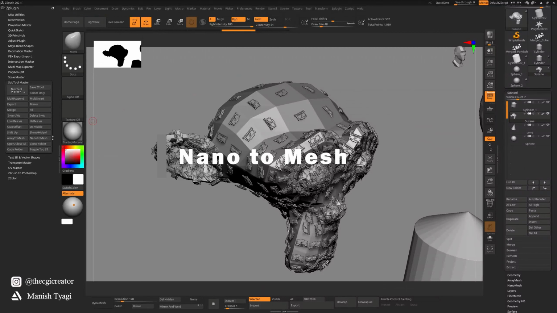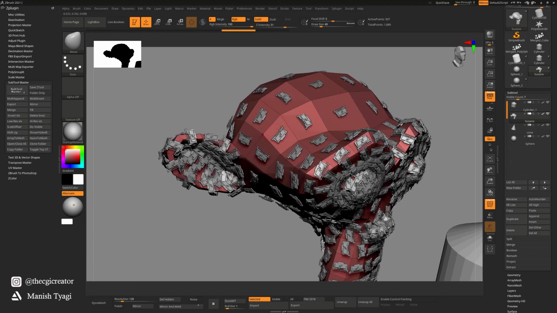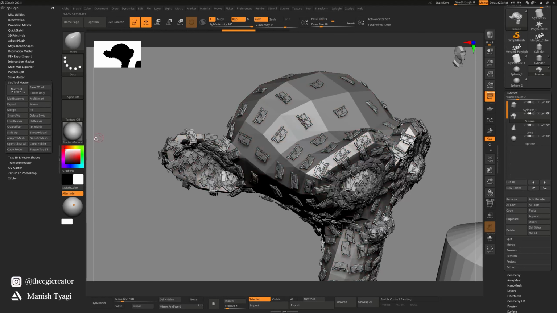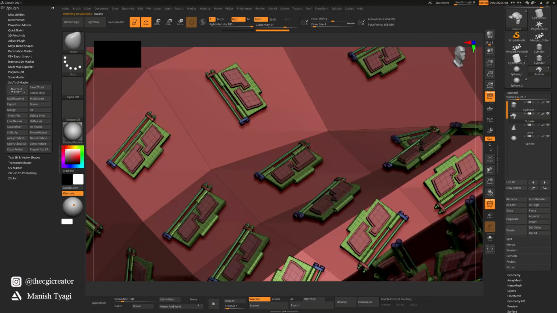Next is this Nano To Mesh. Right now I have this Suzanne head with Nano Mesh created for each of its faces. So if I go to face mode, you can see these are the Nano Meshes which don't have their faces visible right now. If I click this Nano To Mesh, it will apply the nano to its mesh, and now if I go to face mode, you can see these objects are editable now.